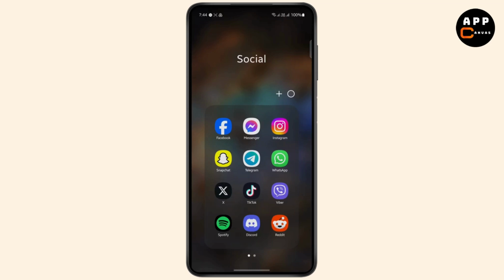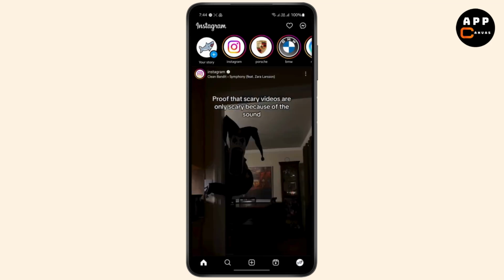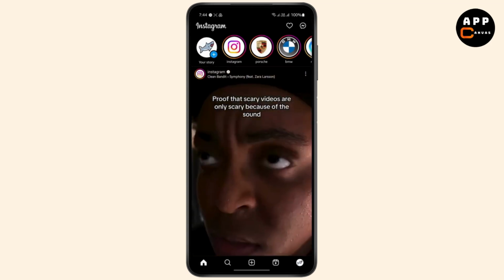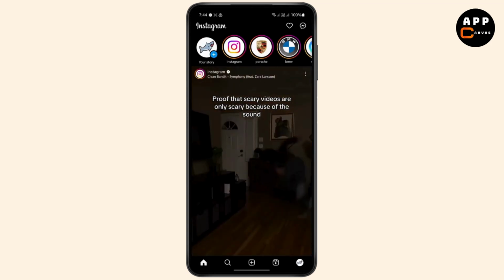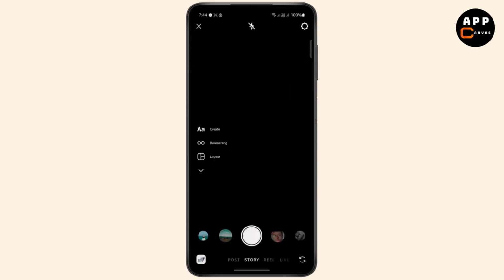Let's get started. So the first thing that you want to do is head over to your Instagram. Make sure that you are logged in. So once you are on your home page, you want to swipe right to get to your story section. And from here you want to tap on create.